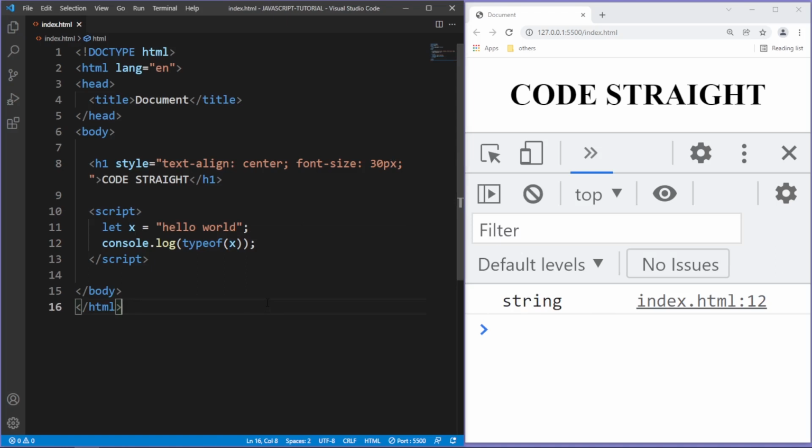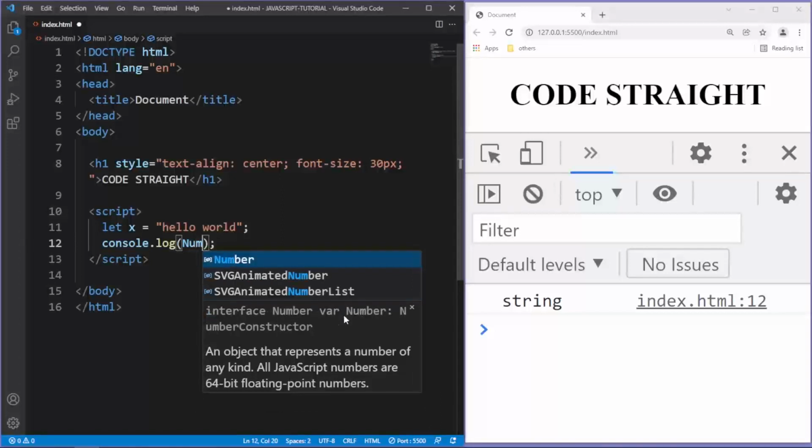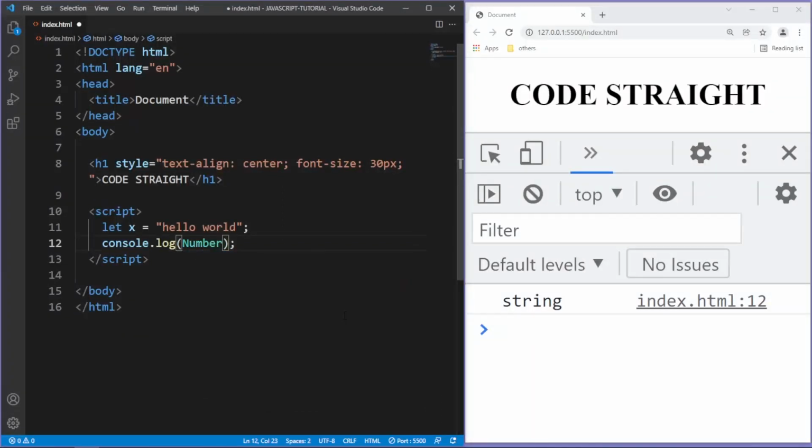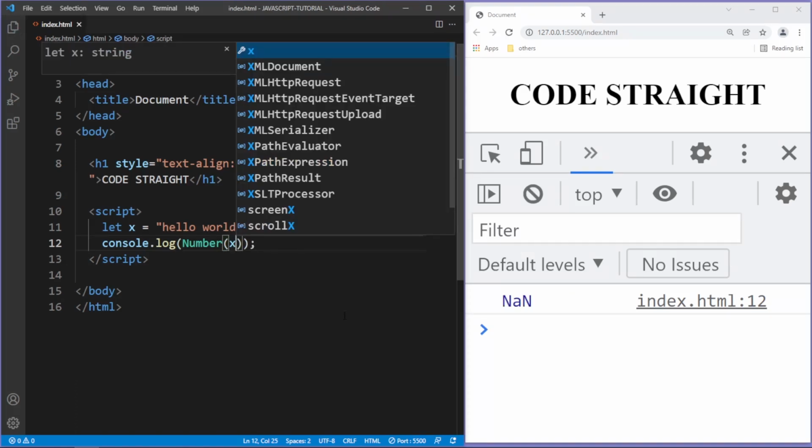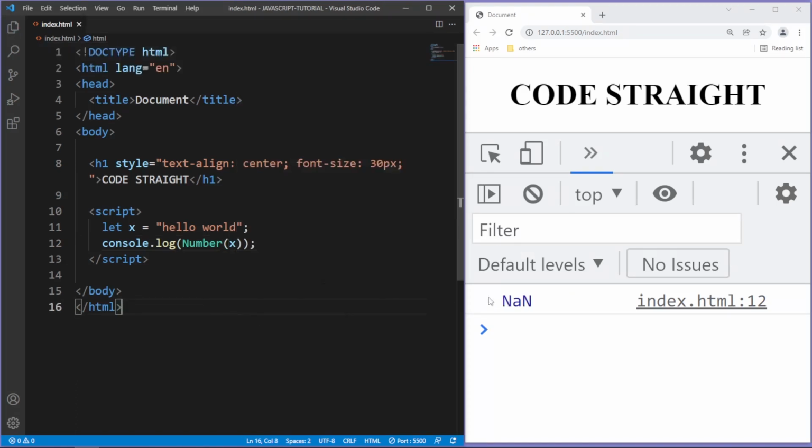And now we have got a method that converts variables to numbers. Say come in here and type Number(x), hit save, and it returns NaN. That stands for not a number. Since x is not a number, that's why we got NaN.